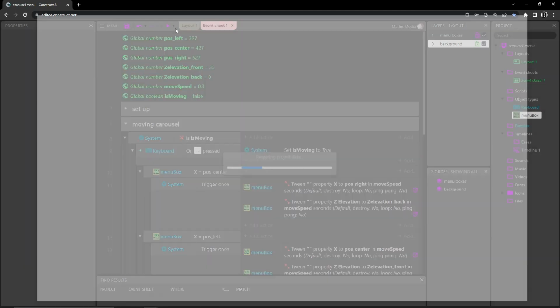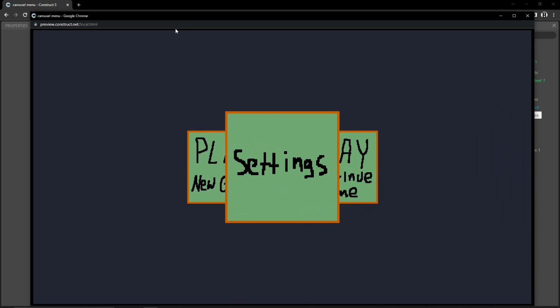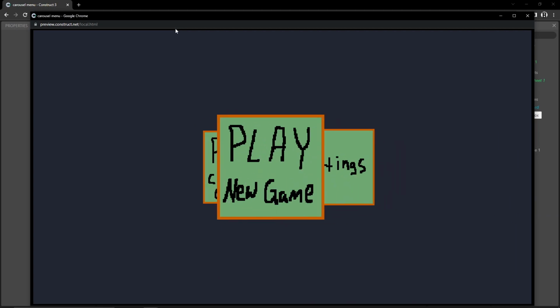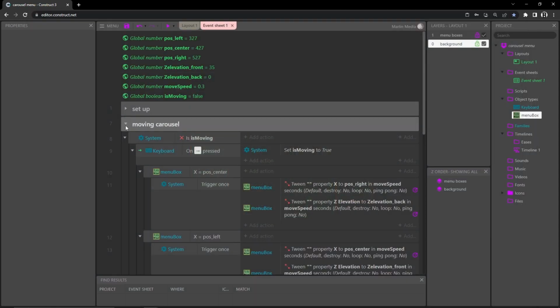Okay. Now if we play, everything still works the same, and if I spam it as much as I can, there's no chance it's going to take effect. The carousel is not going to move. All that code's not going to take effect until the carousel stops moving. So there's a couple of fail-safe checks to make sure that people can't break your menu carousel mechanic.